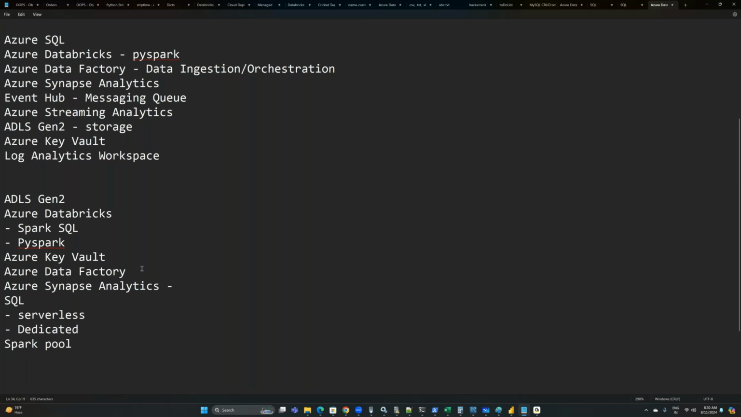So I'm going to talk about all these things and how you can create your notebooks, how you can create external tables, how you can create Synapse tables. All these things will be covered.